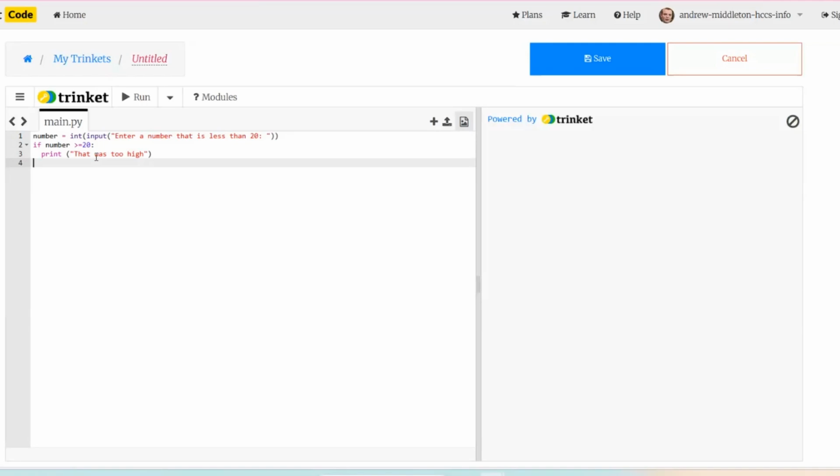And then we want the else, so back in from the indent, always the colons at the end of each one, print thank you. And that would work for the red example.